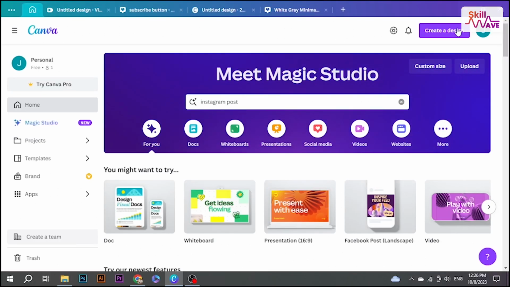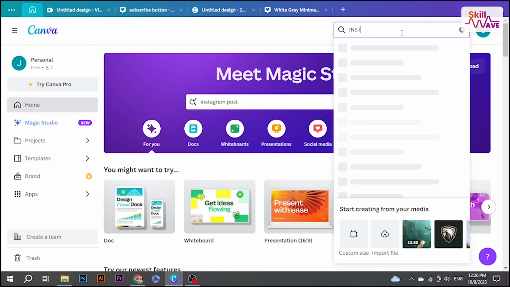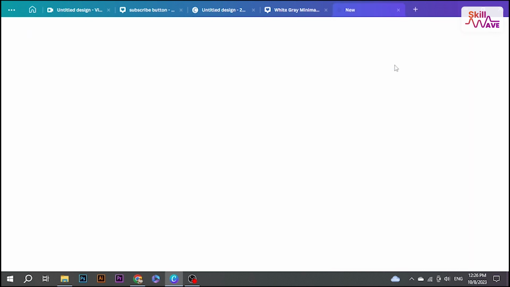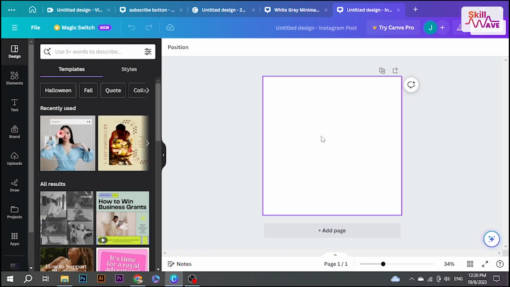At first, log into your Canva account. Now click on Create a Design on the Canva homepage. In the search bar, type Instagram post and select Instagram post 1080 pixels by 1080. Now click, it will automatically create a blank page. So you will have a blank canvas to design your Instagram post.